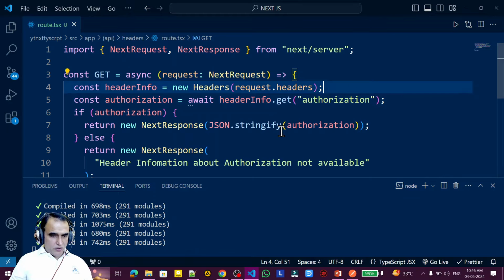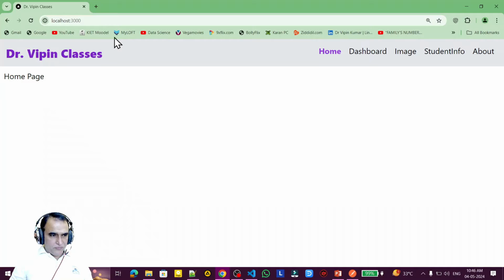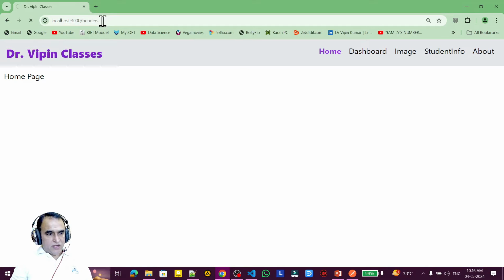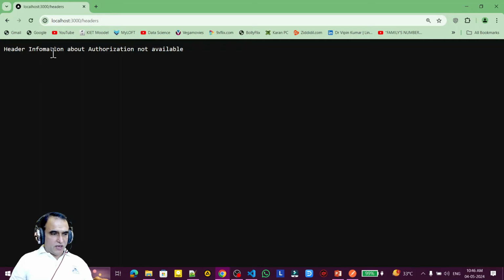Now we are going to test this. First we test it in the browser, and here I go to headers, and if I run it, you see header information about authorization not available. So this information is coming. Why?